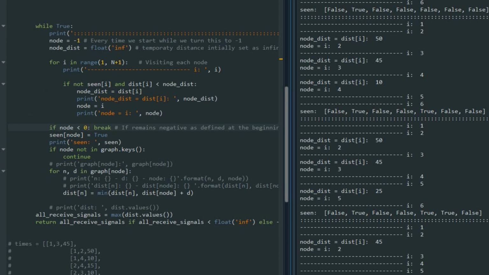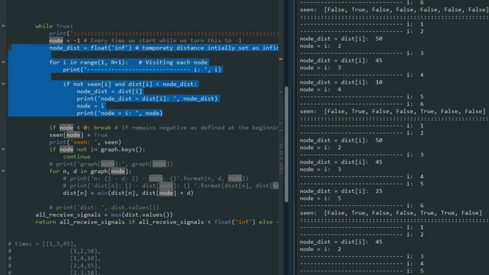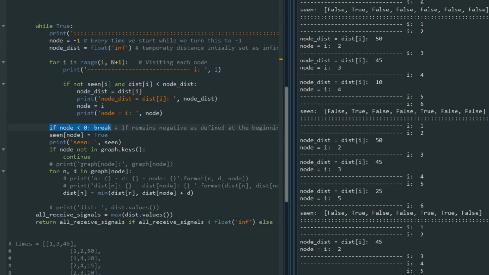The other point for this loop is that you see I'm starting from a node of -1. If nothing happens here, the node remains -1. And what happens in the next line? If it is negative, we are out of the loop. So the end of this algorithm is where nothing happens for the node. I'm at a node and every other node is already visited. So in that case, we break out of the loop.